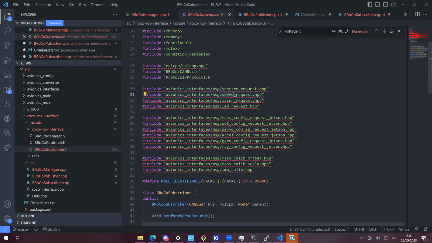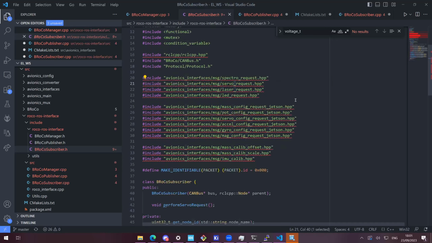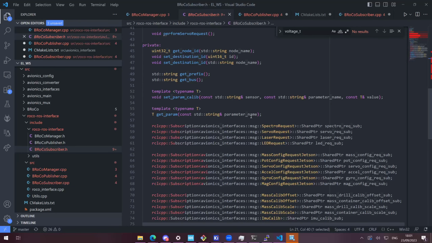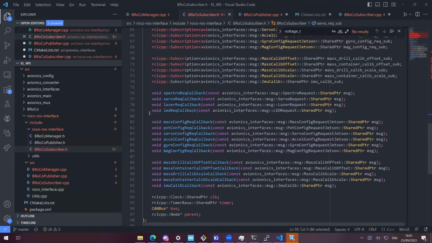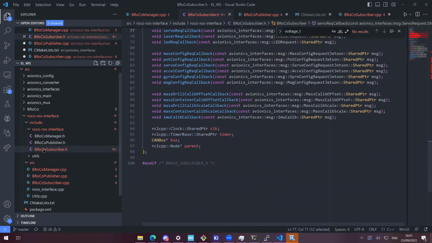Again, make sure that you follow the following format. You really have to remove every capitalization and have an underscore between each word for it to work. So you have added your custom message here, your custom subscriber here, and you will also need to create your own callback function for that subscriber. In my case, it's the servo request callback, which is defined as follows. It takes as an argument the custom message that we just created.